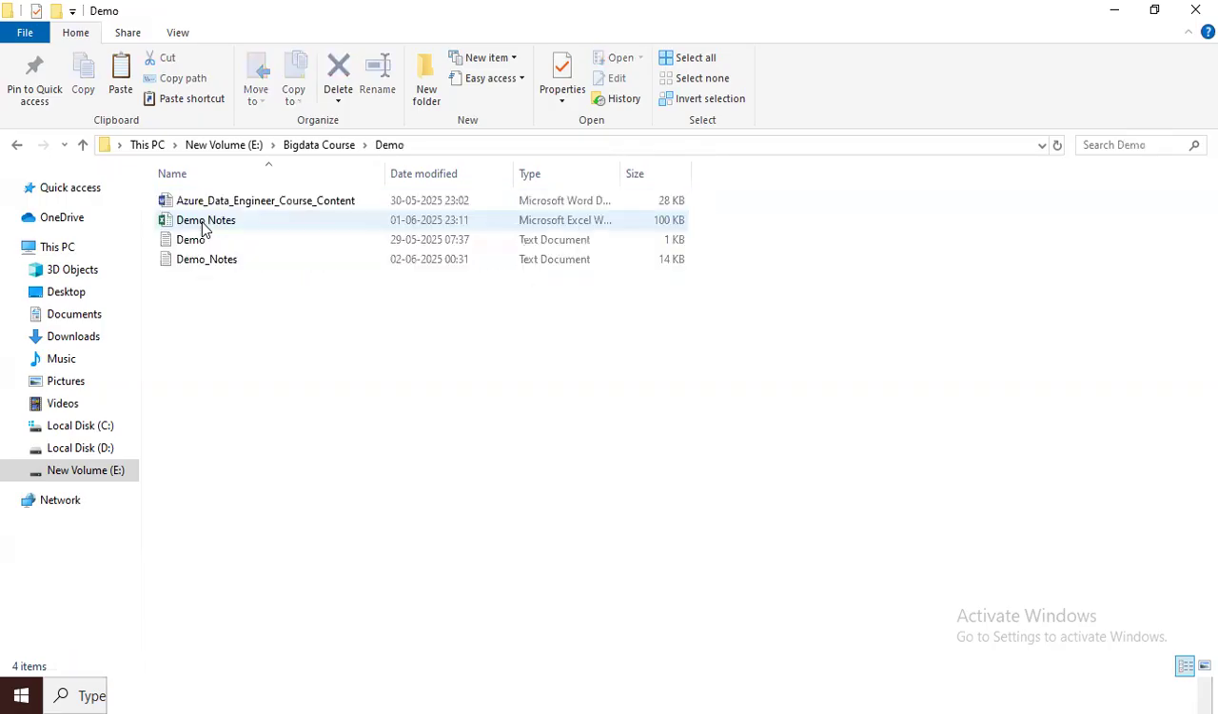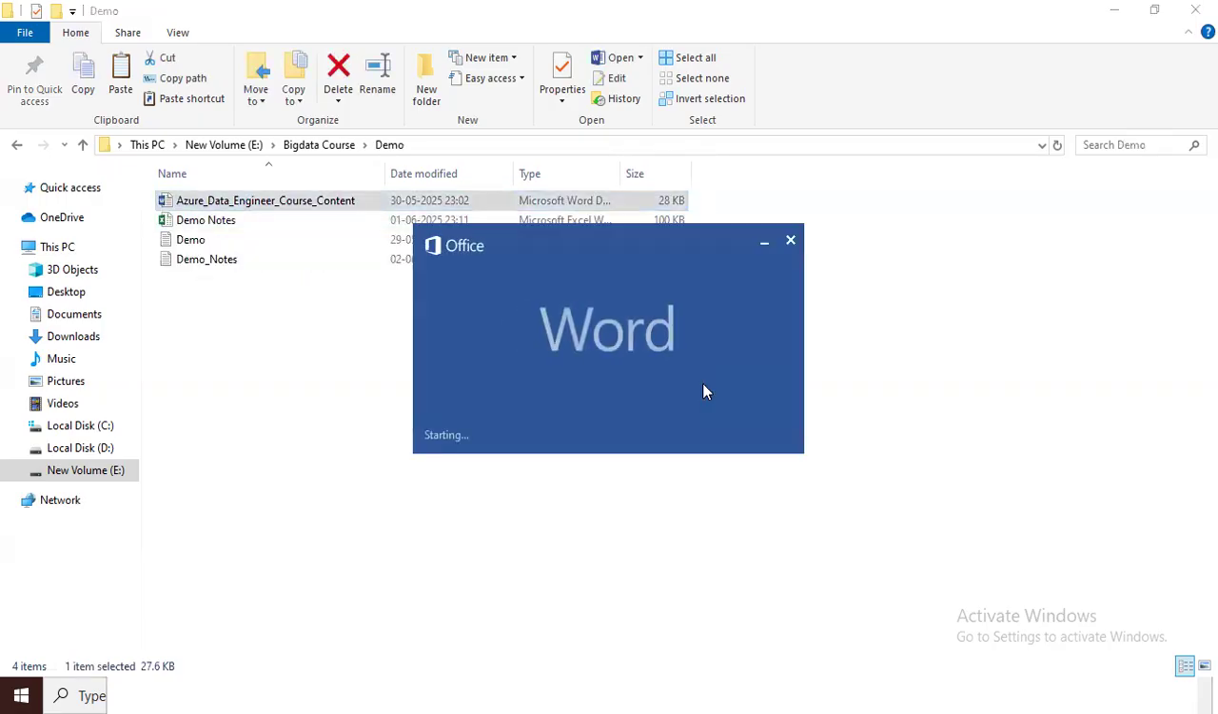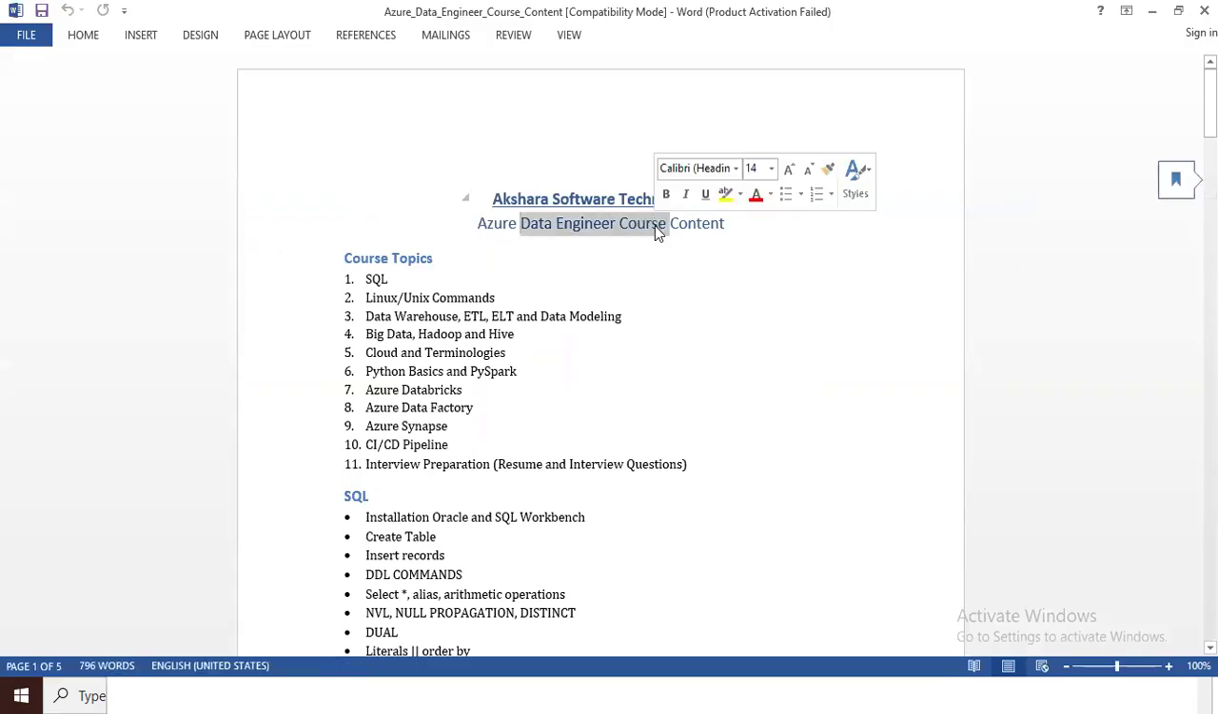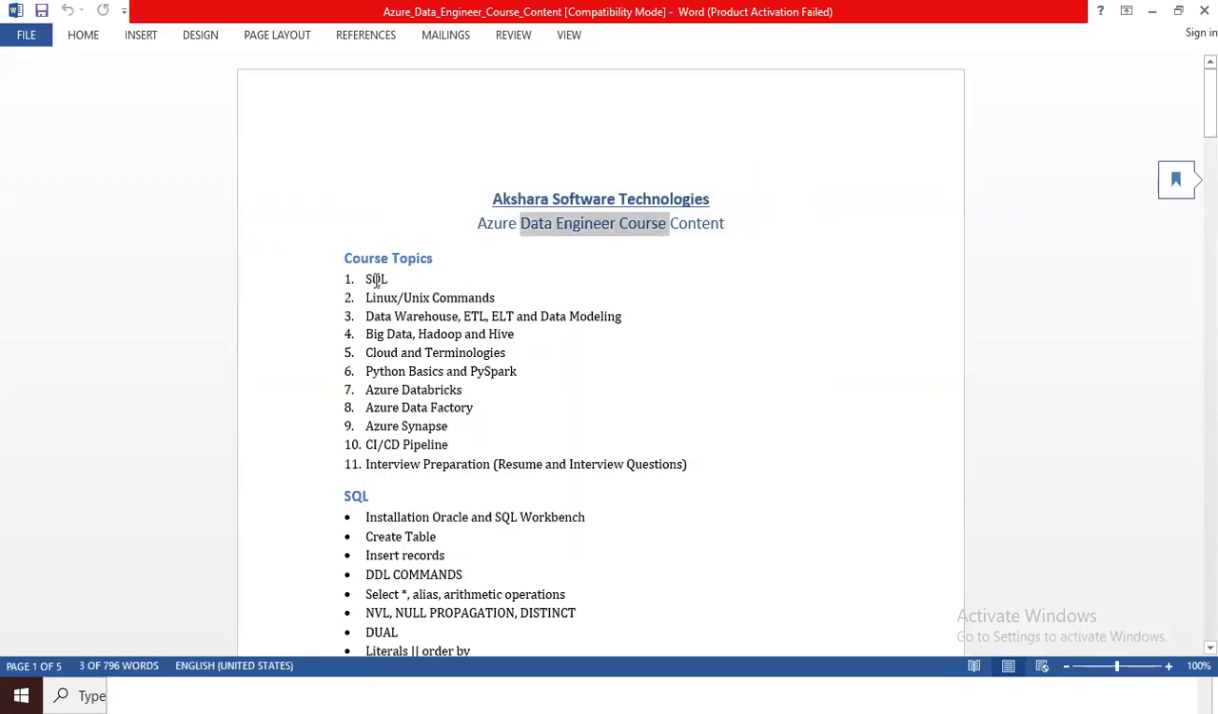So here we discussed very clearly. This is related to the Azure Data Engineer course content, which will have SQL. Then we'll be discussing Linux commands, then data warehousing concepts. Then what is big data, Hadoop, Hive. Then what is cloud, what is the cloud terminology. Then we're going to Python and PySpark. Then we'll go to the exact Azure cloud and we'll be discussing Databricks, Data Factory, Synapse. Once this is completed, we can discuss Fabric also.